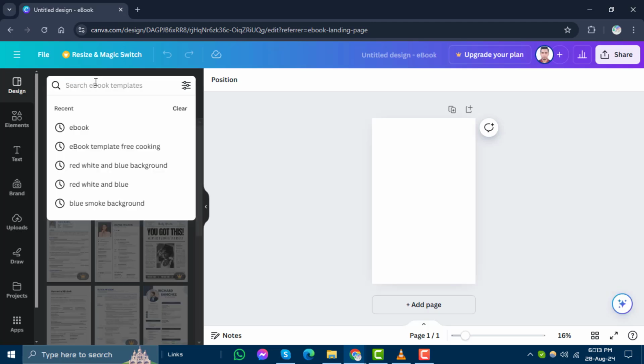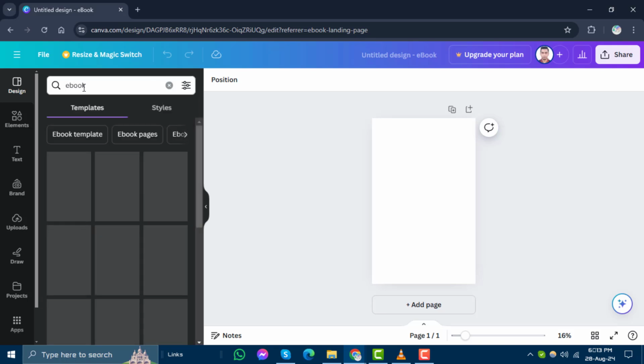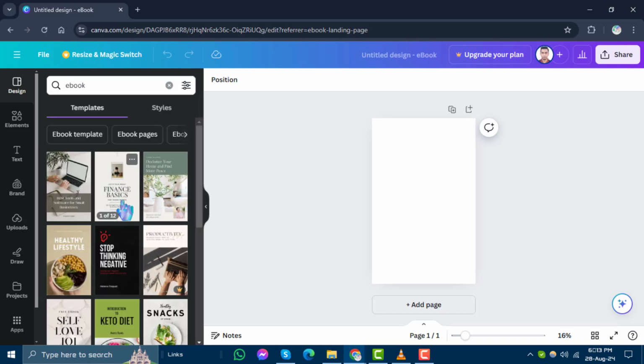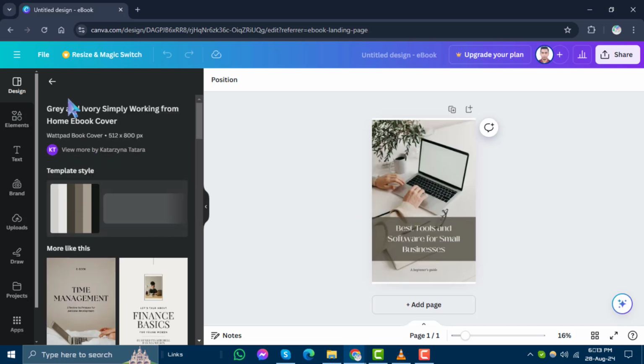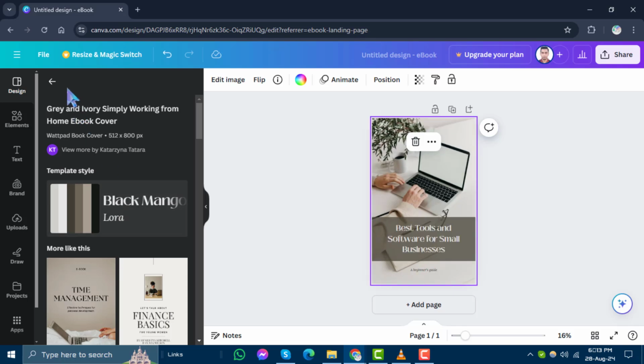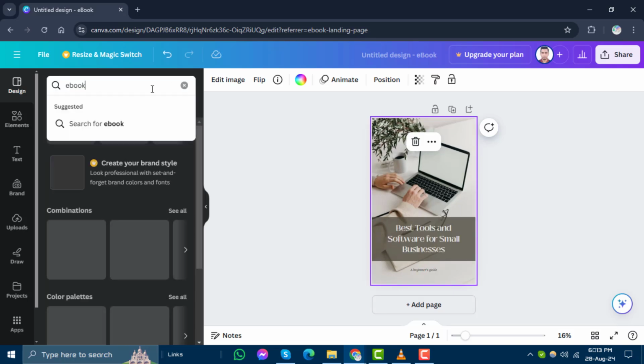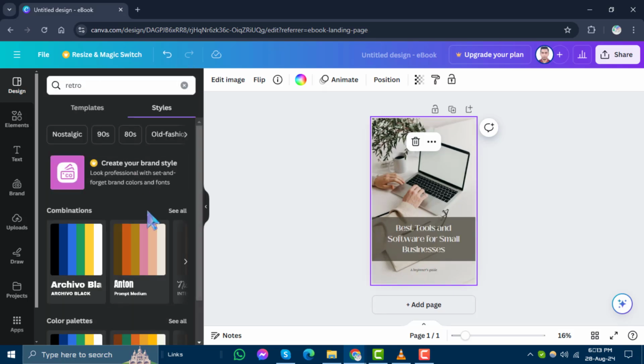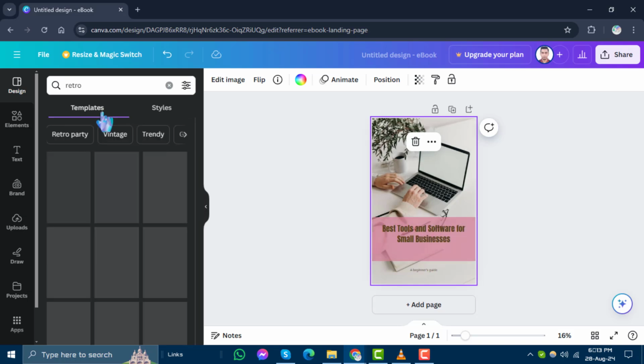Step 3. Once Canva loads, click on the search bar and type in the type of ebook template you're looking for. For this example, we type ebook. Step 4. Browse through the search results and select a template you like. You can also search by style, such as typing retro if you want a retro-themed design. Canva will present you with templates that match your search.